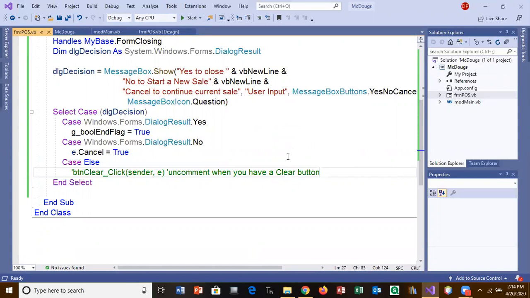No, it's supposed to do what? Well, it starts a new one, yeah. And then cancel just continues the current sale. Okay, that's good.